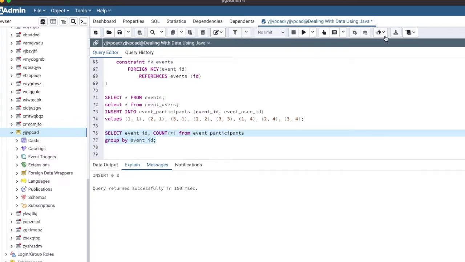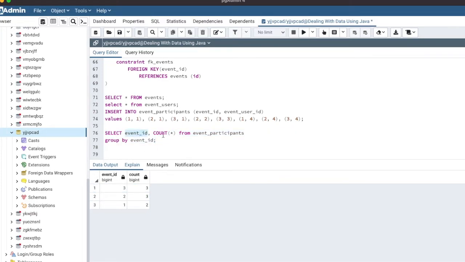So let's go ahead and run that. 1 person going to event 1, and 3 people going to event 2 and 3 people going to event 3. So basically, event ID, group by event ID, and the count.